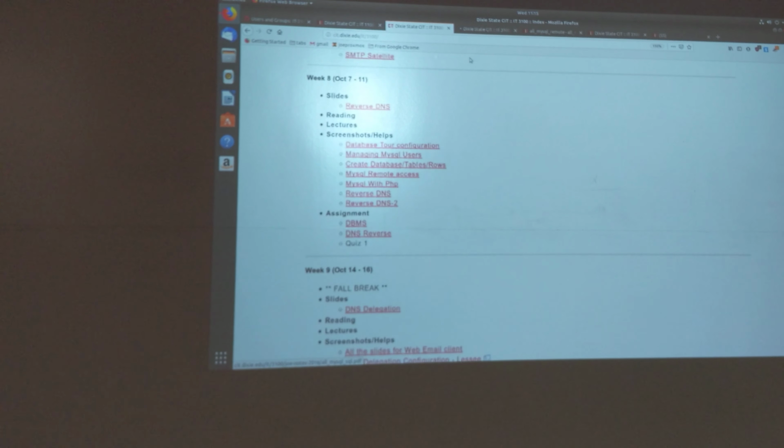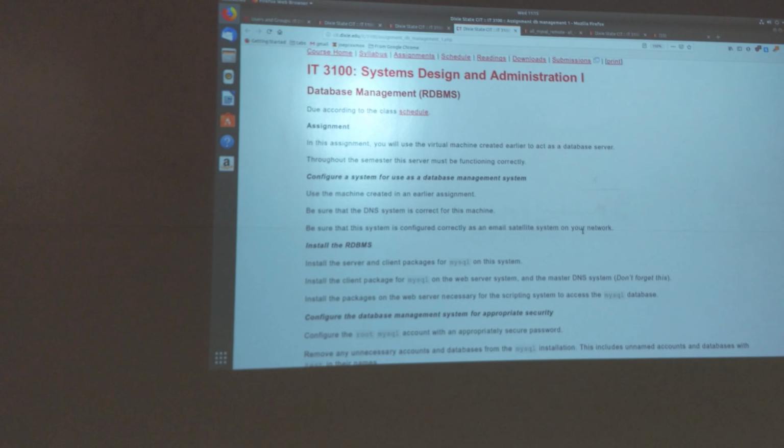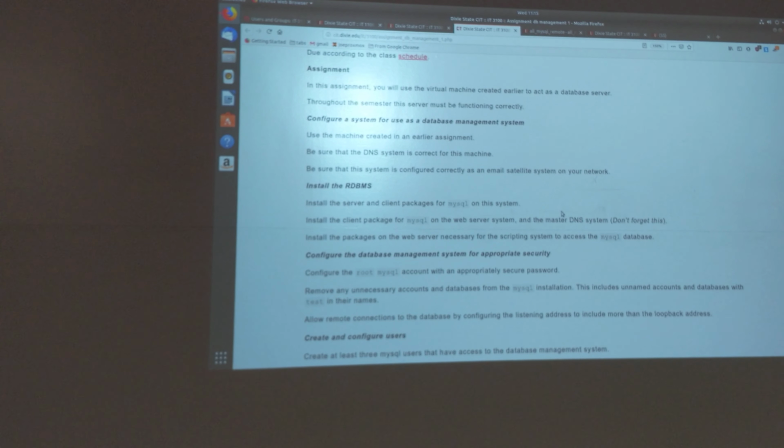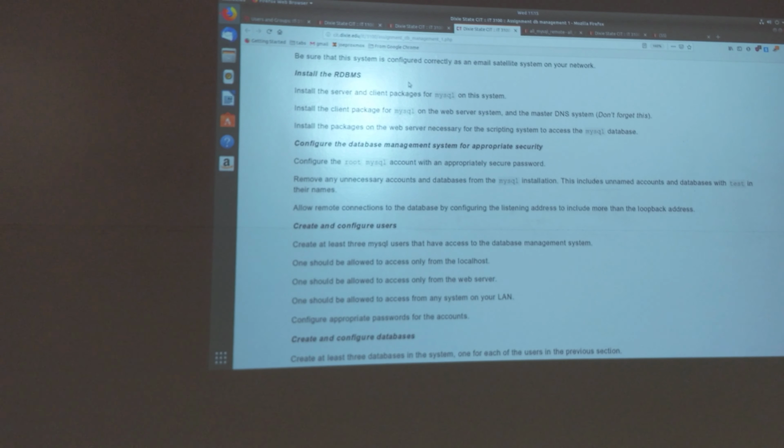Yeah, this one. Okay. So, install MySQL, install the client package for MySQL on your web server and on your master DNS system. My autograder is going to check that it can connect from both of those machines. Install packages on the web server necessary for the scripting system to access MySQL. Configure root with an appropriately secure password.